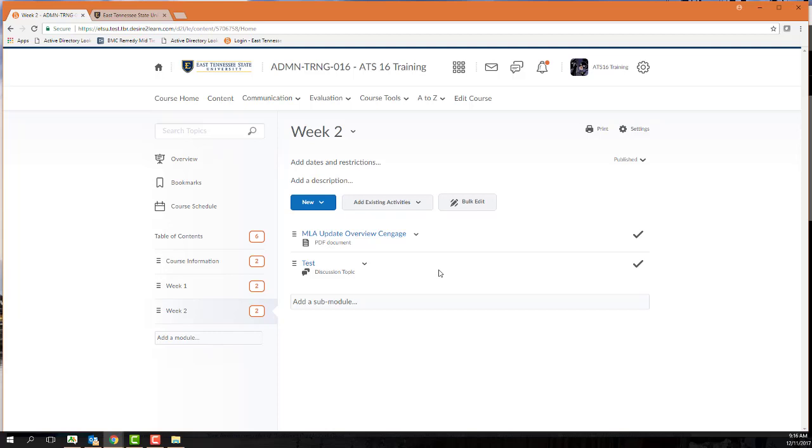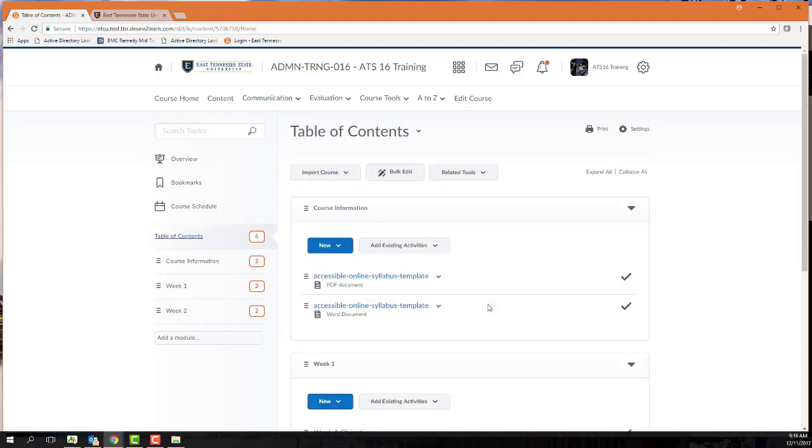To learn more about placing restrictions such as start, due, and end dates, release conditions, and visibility settings on your content modules and topics, view the Managing Content instructional video.